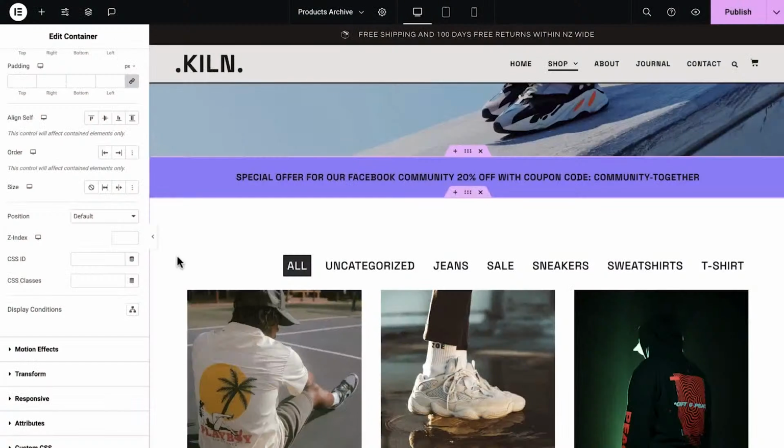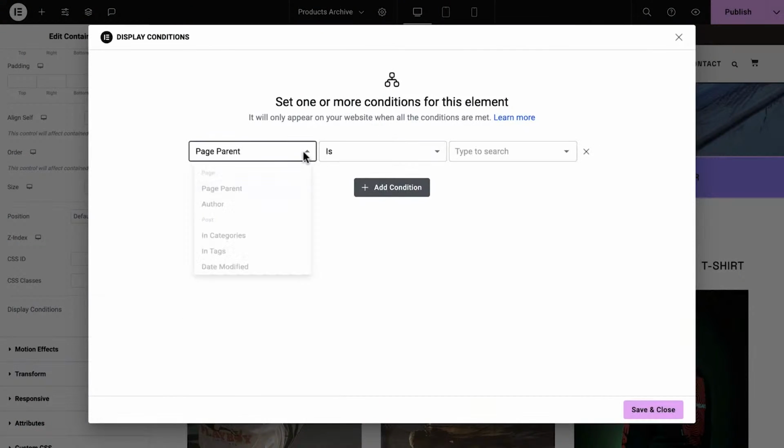So another great way you could use display conditions is to choose to display the coupon banner to visitors who came from a specific URL. Just select the banner and in Display Conditions, choose From URL. Now set the parameters to Is and copy in the URL from the global community on Facebook.